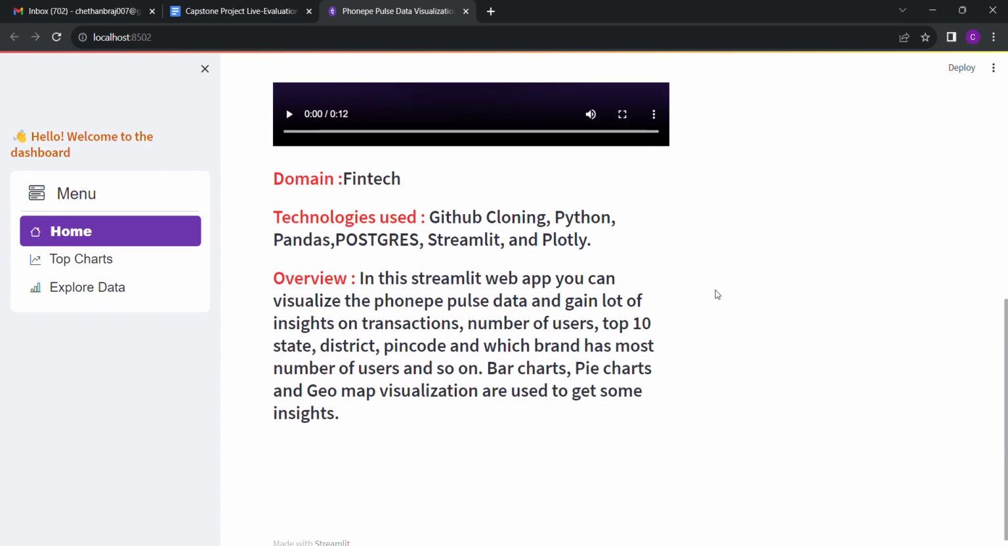It is in the domain of financial tech, and the technologies used are GitHub cloning in order to extract the data from the GitHub of PhonePe Pulse Master. We have used the programming language Python and pandas, with Postgres as the database. And in order to build the front end page, we have utilized Streamlit.